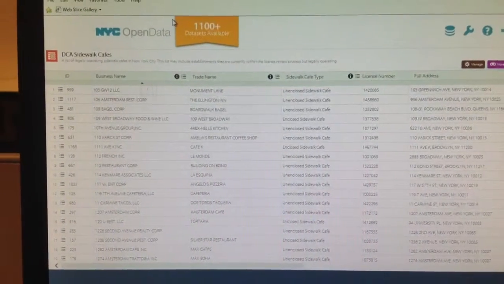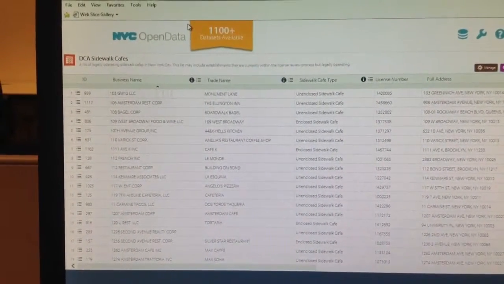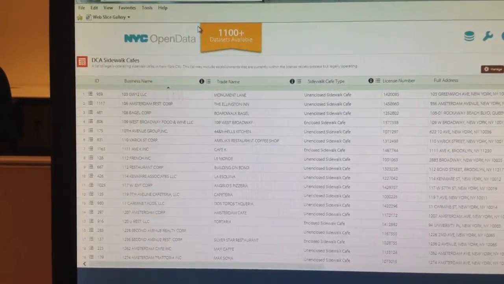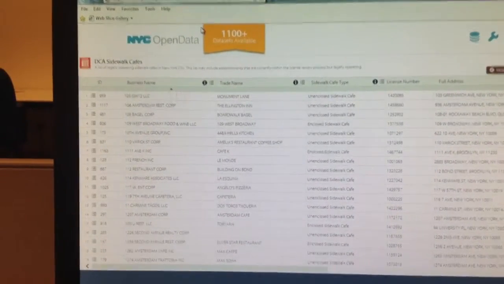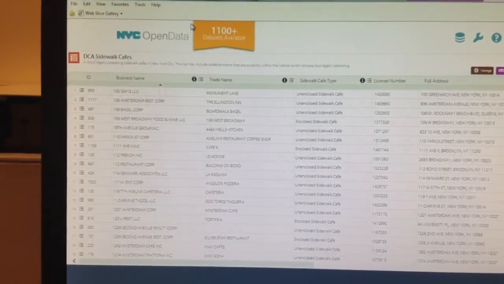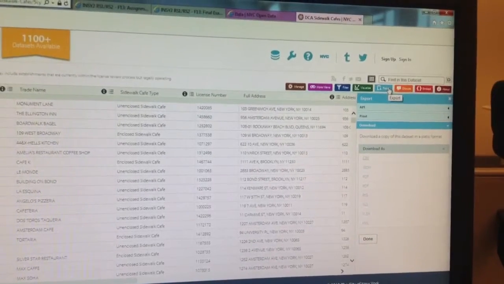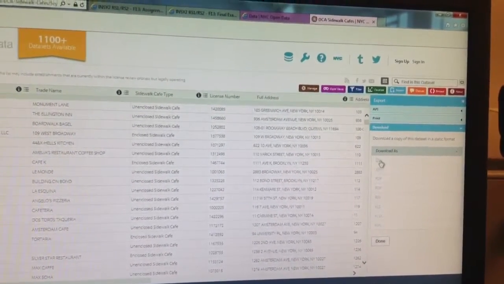For the Access Assignment Part 1, you need to pick data sources off New York City Open Data. The data source I chose to use is DCA Sidewalk Cafes. Now, to bring that into Excel, you need to go to Export, just over here, make it into a CSV.